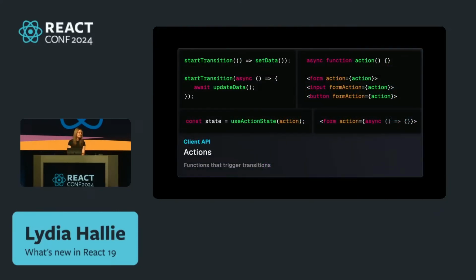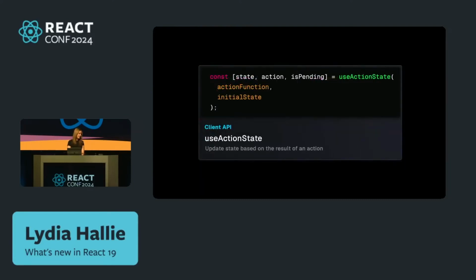So in React 19, functions that trigger transitions are now called actions. An action is just any function that triggers a transition, which we can do in multiple ways. The first one that we're now familiar with is startTransition. But we can also create an action using the new useActionState hook.